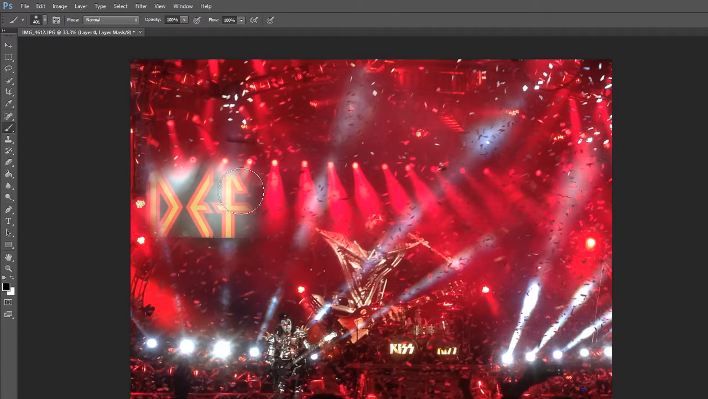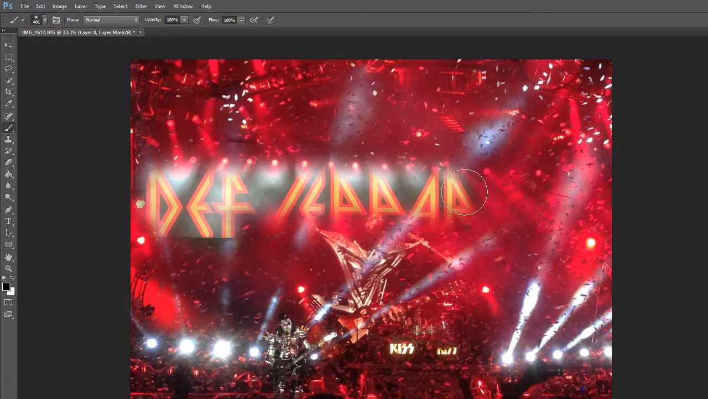I can paint the image below it onto this image. And you can see it's not actually erasing. That's what it looks like. If I hit X, you see this little black and white over here. I can paint the picture back on it. Pretty cool feature. So I can choose to just show the Def Leppard logo through as much as I want.